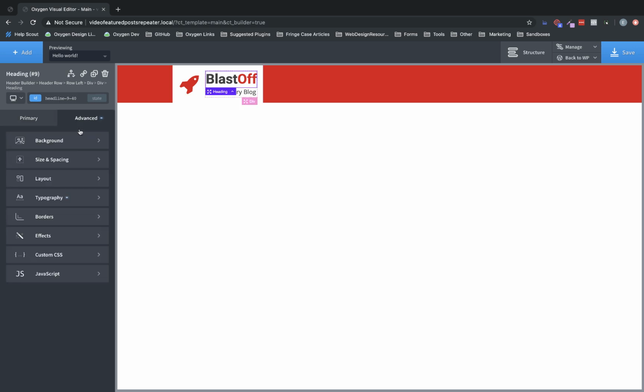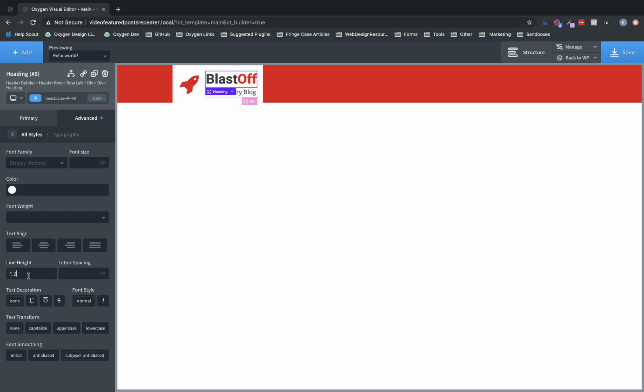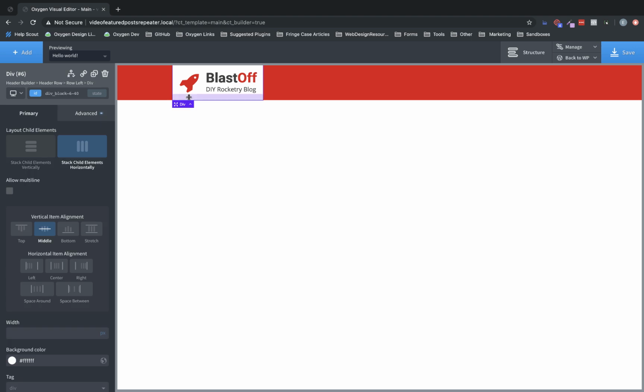So I'm selecting the heading, going to advanced typography, and let's just set it to 1.0 line height. Okay, that looks pretty good, but I want our fonts to be different for this. I have an idea. I want something kind of space looking or futuristic.